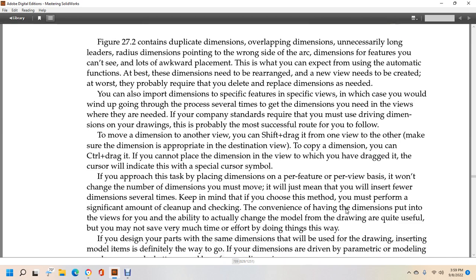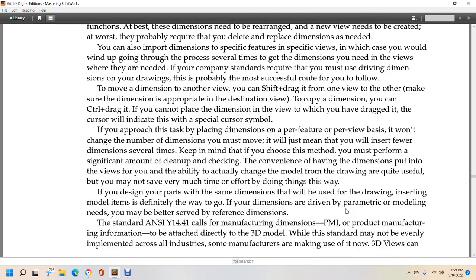If you approach the task by placing the dimensions in a feature-by-feature and view-by-view basis, it won't change the number of dimensions you just move. It just means that you insert fewer dimensions several times. Keeping in mind that you chose this method, you must perform a significant amount of cleanup and tracking. The convenience of the dimensions put into the views actually changes the model with the drawing and is quite useful, but you have very much time and effort doing it this way.